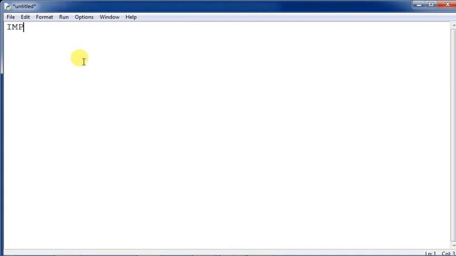Okay, so first we have to import pandas as pd. All right, now we are taking a series: sr equals pd.Series, and in the brackets we are taking a list, suppose 2, 3, 4, 5, 6, comma 7. Okay, that is the thing.